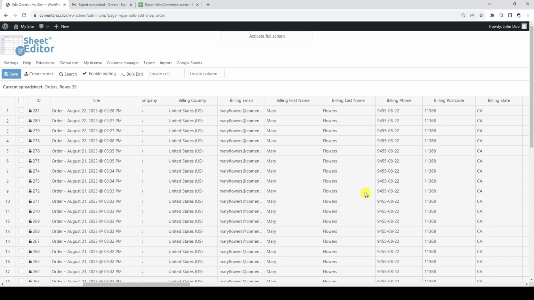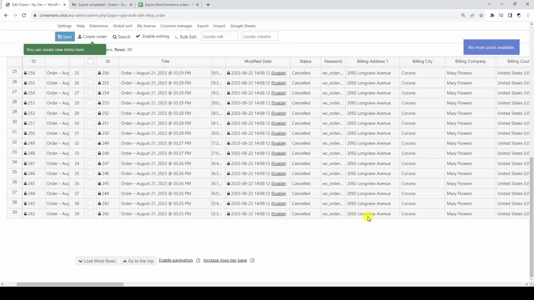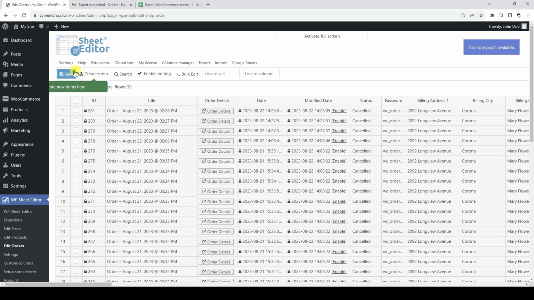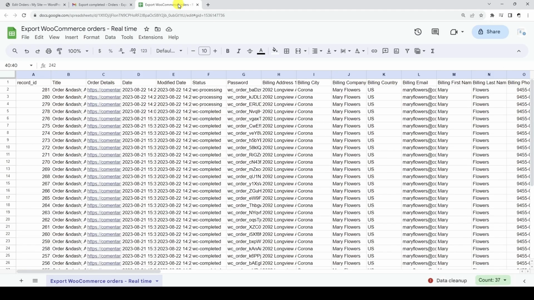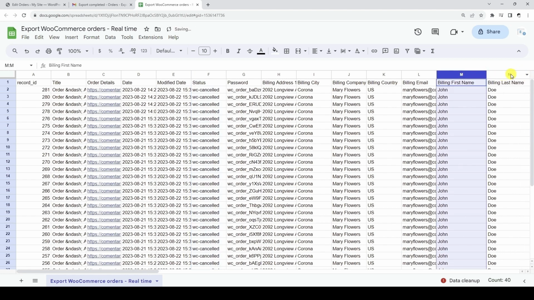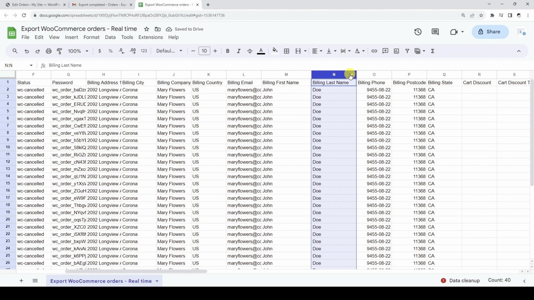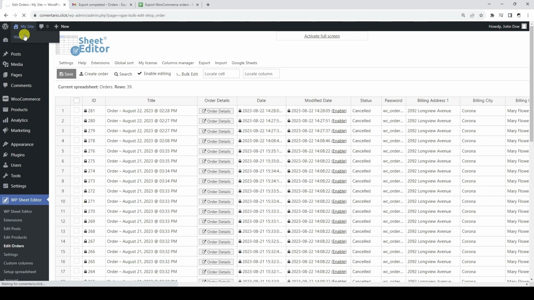We will also edit the values of the billing first name and billing last name columns. Now let's go to our Google Sheet so that the changes are automatically updated. As you see, the values just updated automatically on the Google Sheet. The same will happen if new orders are added in our WooCommerce store.